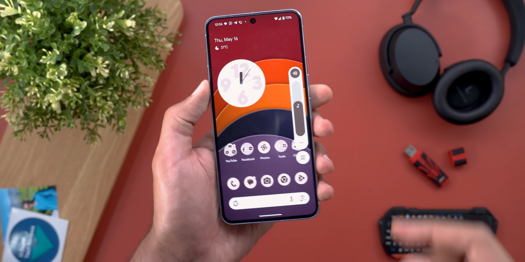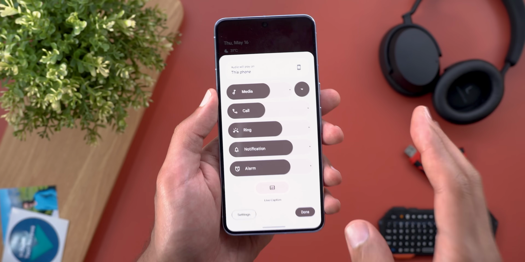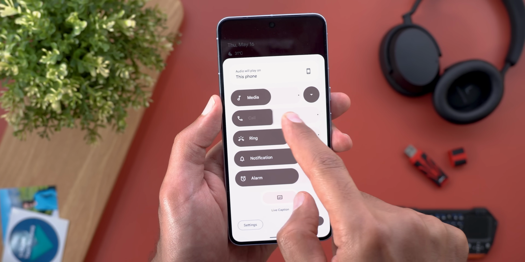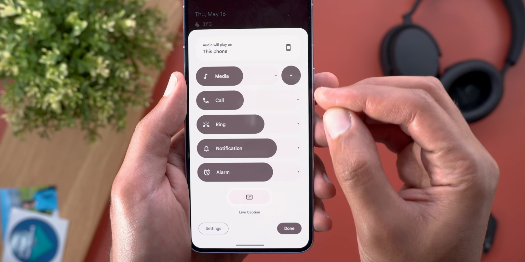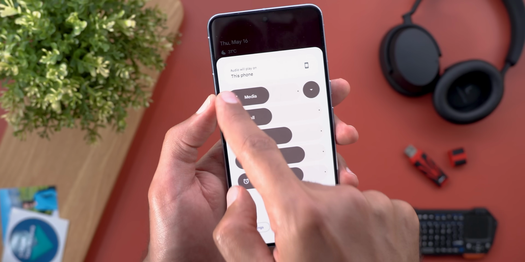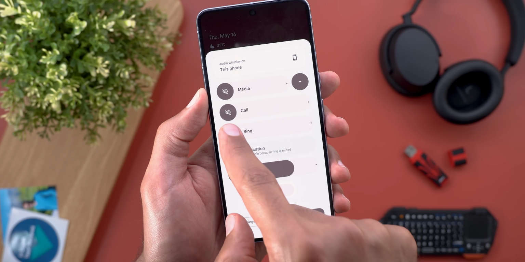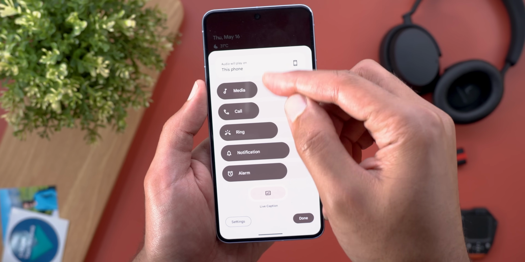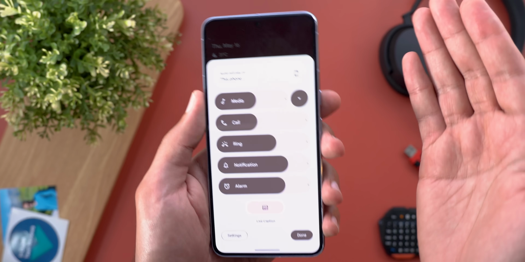The sound and vibration panel also got a complete revamp. First, we have these much thicker sliders that animate nicely when you drag your finger over them. You have a small dot at the end of each one to match the Material 3 design language. And when you tap on any of these icons, you can mute or unmute the sound immediately, and it will return back to the same exact level when you unmute it, which is a nice touch.